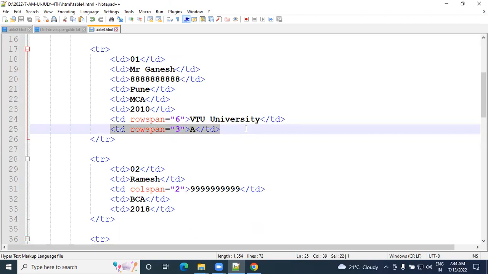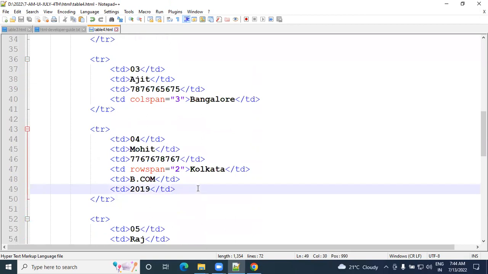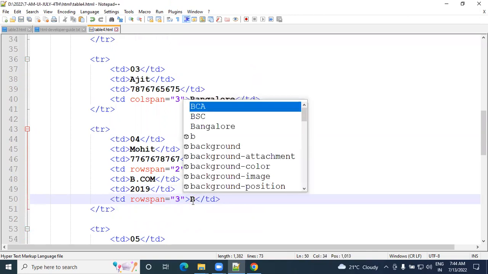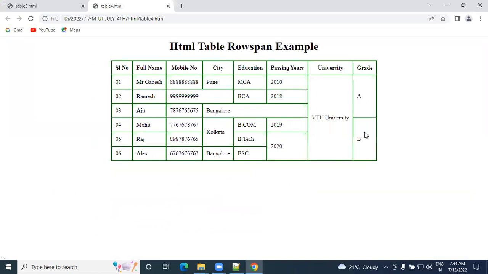Next after that, you will add for user number 4 a cell that will take the space for the remaining 3. Then it will come up properly. Row span 3 in one place and row span 3 in another place, so that it will look like this. These 3 belong to grade A and these 3 belong to grade B. This is again a row span example only.